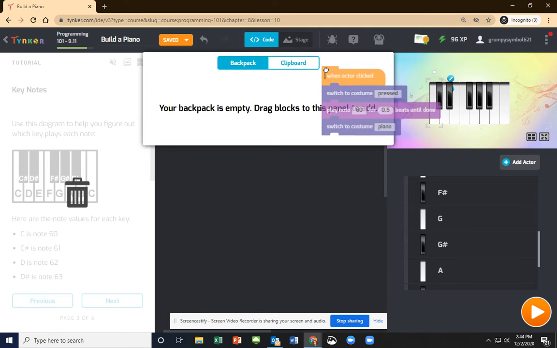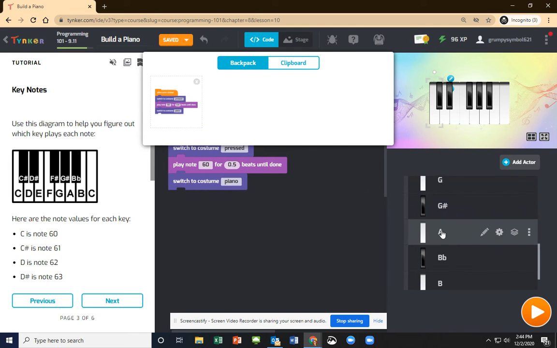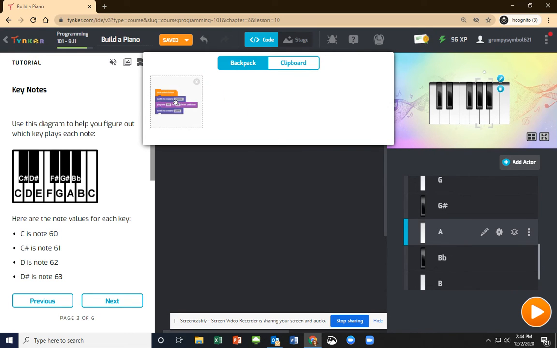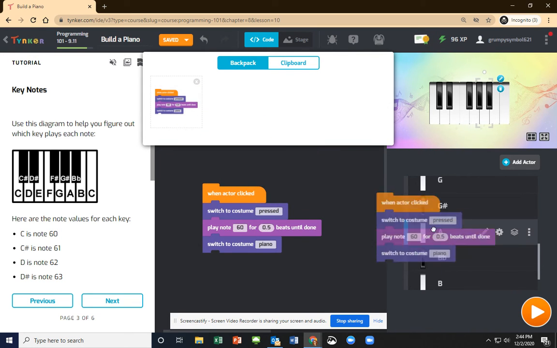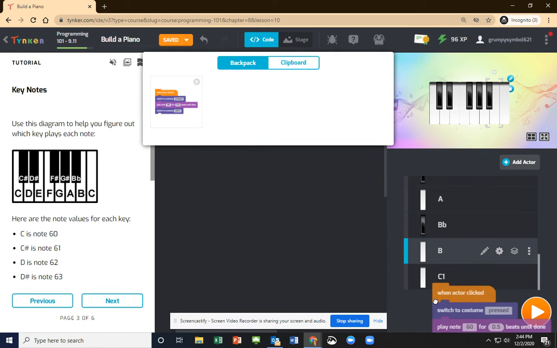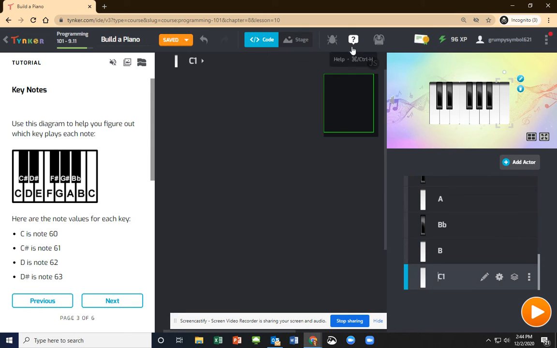Here's the thing: I'm going to put it in my backpack. Okay, so then I'm going to add it to F sharp, and then I'm going to add it to G, and then I'm going to add it to G sharp, and then click on my backpack. Then I'm going to click on A, and then I'm going to add it to B, and then I add it to, that was B flat, and then B, and then C. Okay.